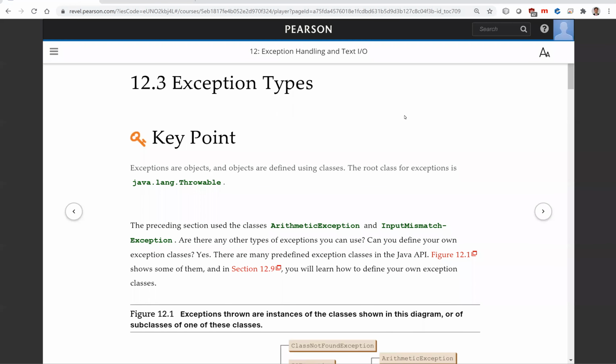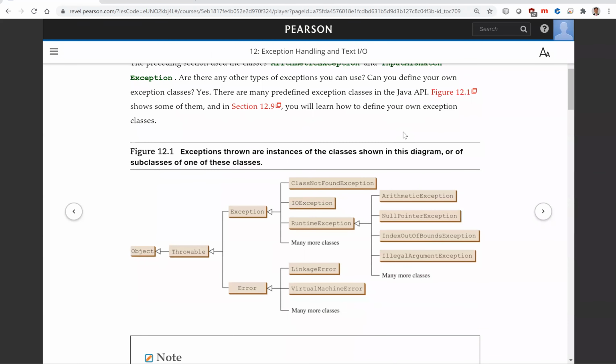Hello, in this video, we will introduce exception types. Let's look at this diagram. We already know arithmetic exception, null pointer exception, index out of bounds exception.